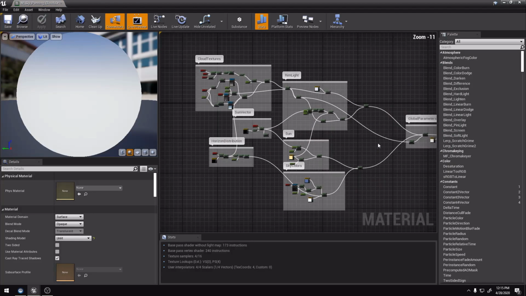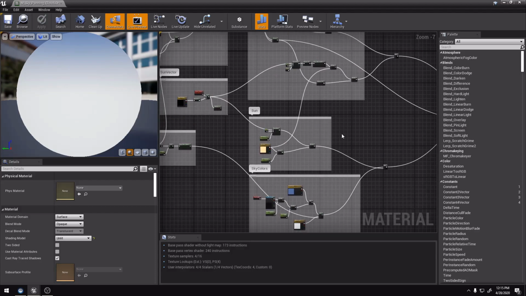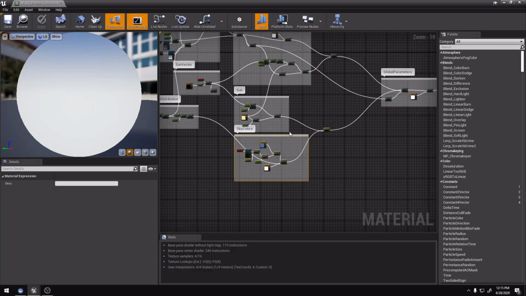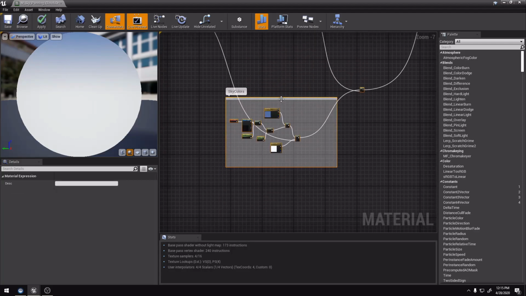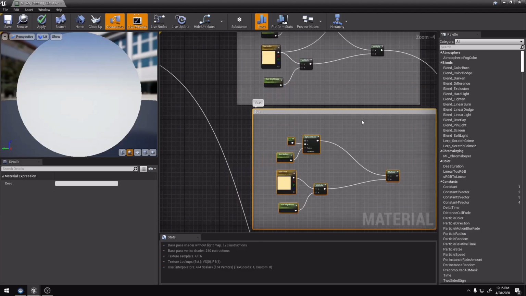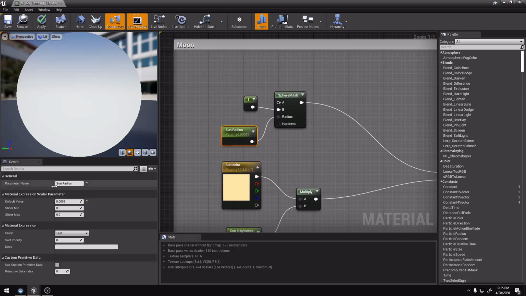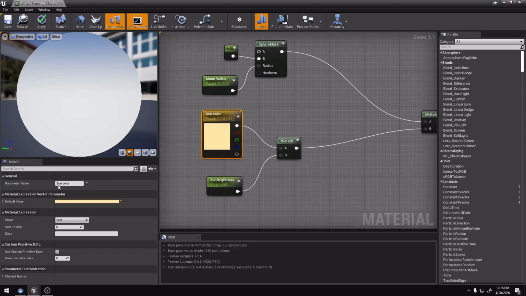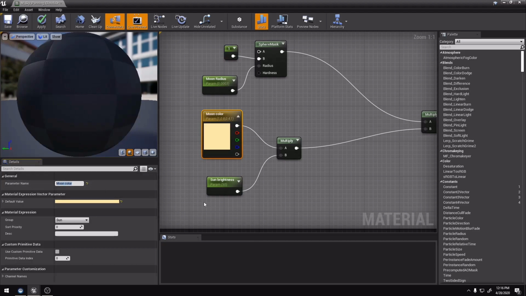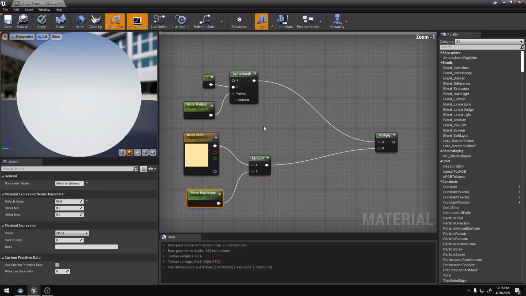And here, I have a bunch of stuff going on. We're only going to use this part and this part. So we're just going to copy and paste, duplicate this whole thing here. And we're going to call this the moon. And I'm going to change these names of the parameters. So moon radius, moon color, moon brightness, and I guess that's it.